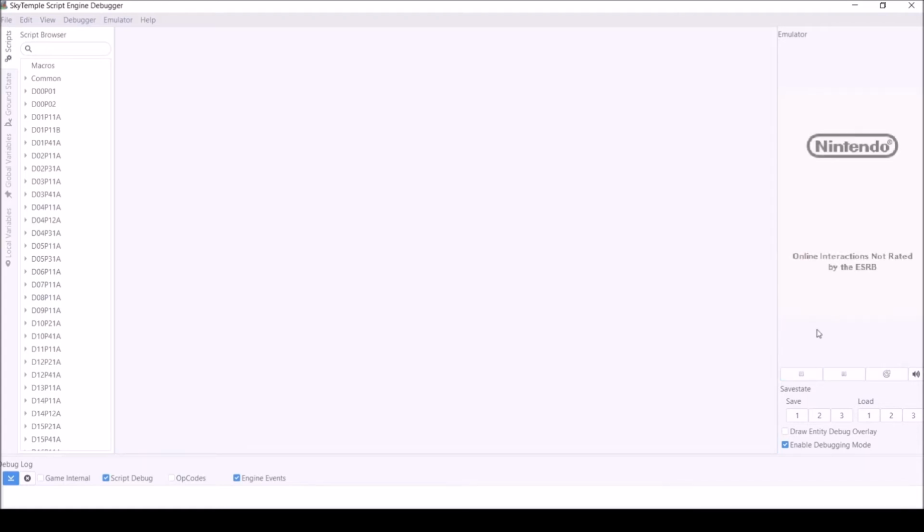I turn off draw entity debug overlay. That can be helpful if you're looking for specific things though. Go ahead and bind your controls in the emulator menu and boot up the game. I'm going to keep the sound off just because it's very loud and I want to make sure that my voice can be heard.